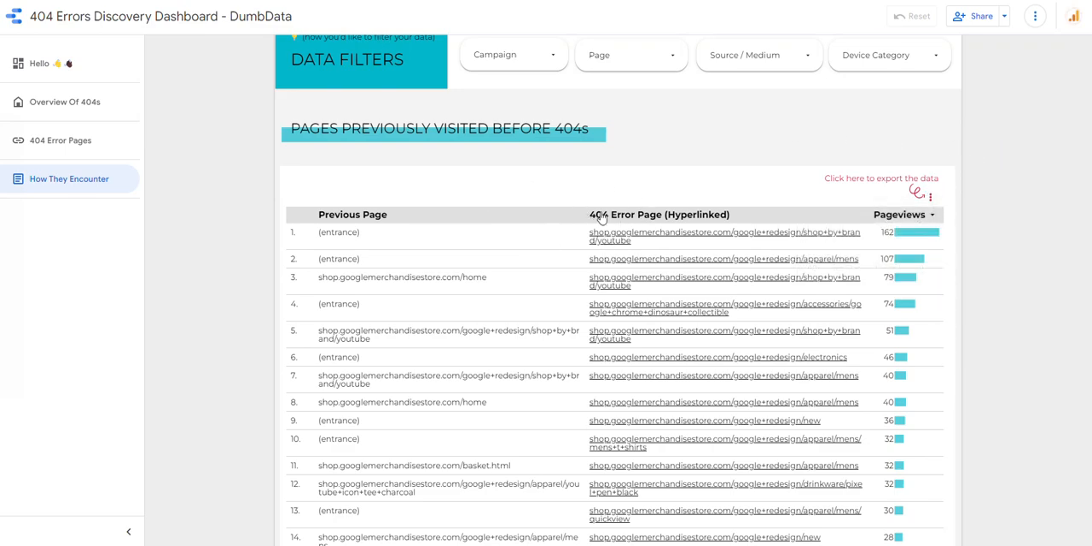By the time you're making this dashboard, you'll be able to apply a filter to view pages that users landed on only with 404 errors or not.